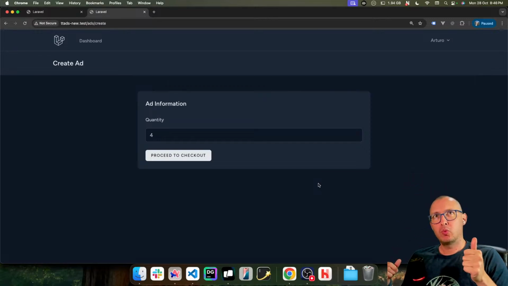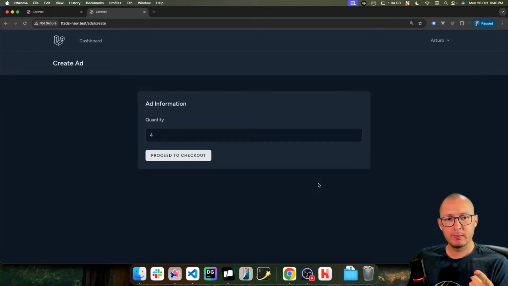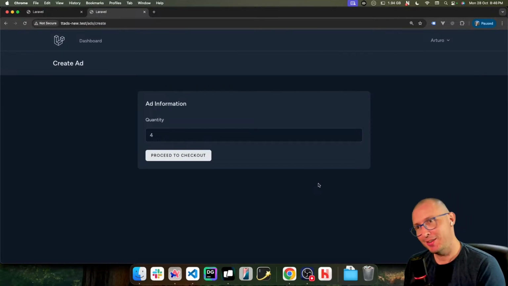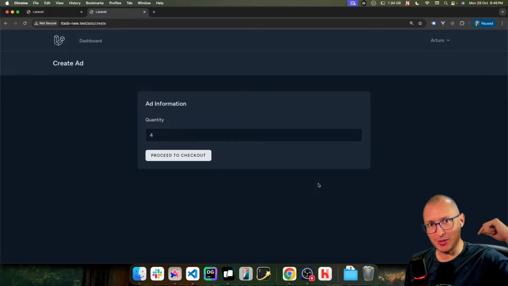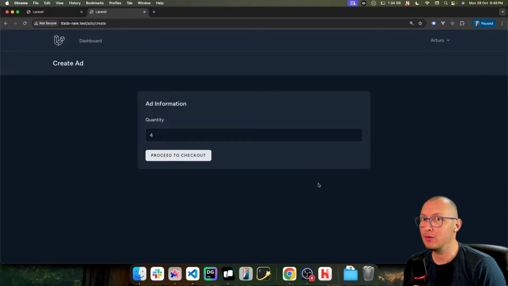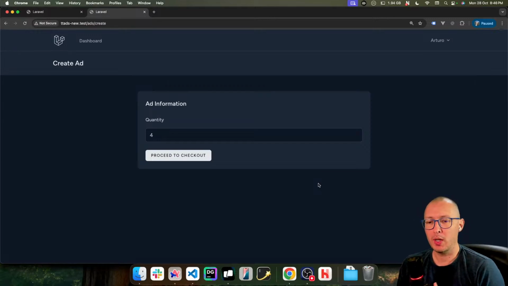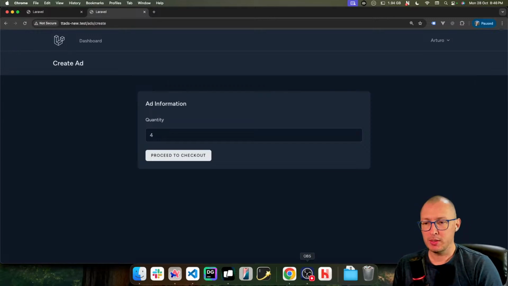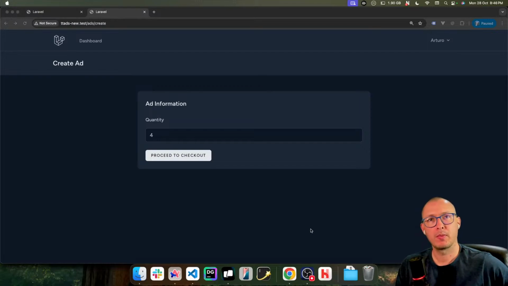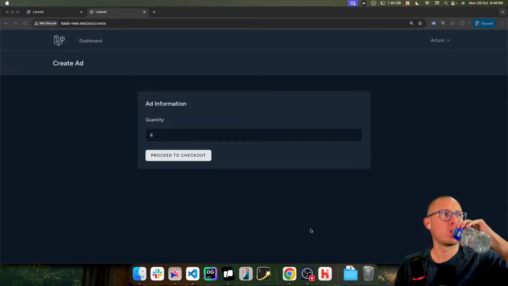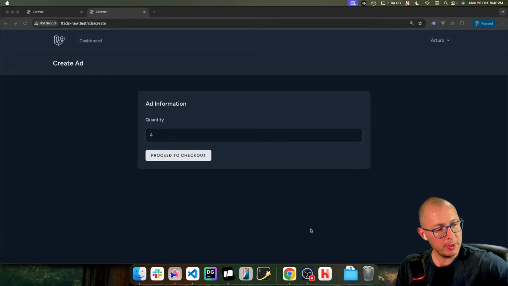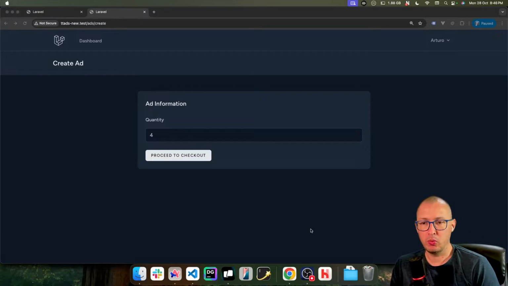So we have Paddle working, and I should have started with this in the previous iteration. It would have saved me a lot of time. So we have Paddle working. We have the quantity, which is dynamically modified using Livewire. What we should play around with now is text to speech.